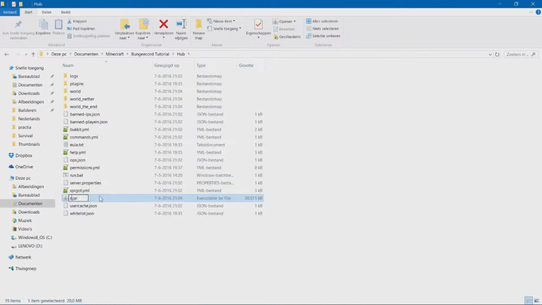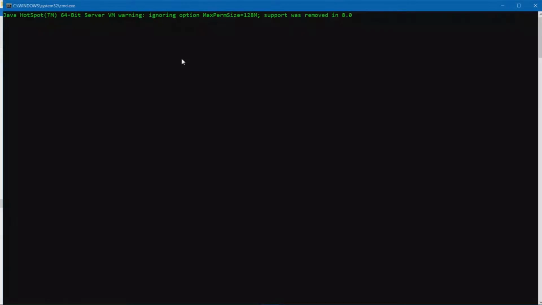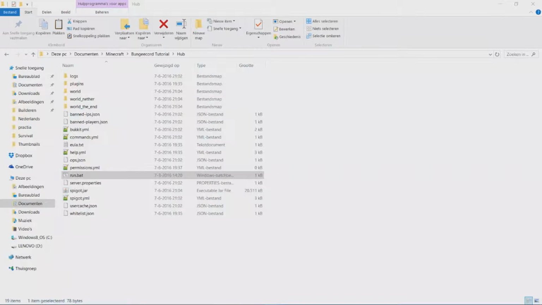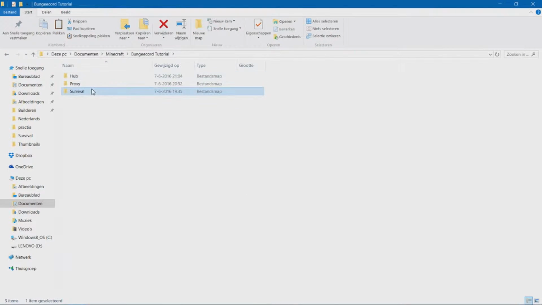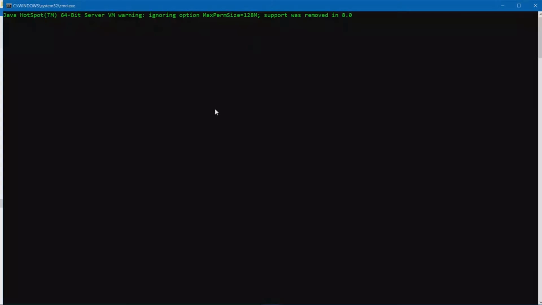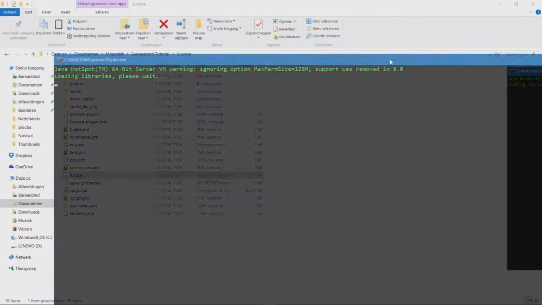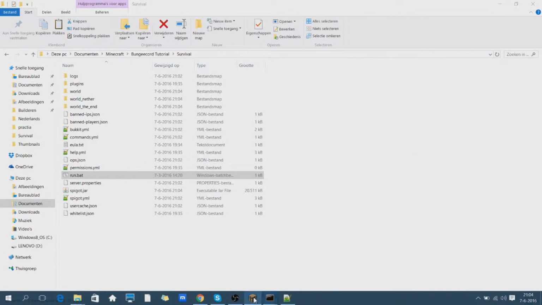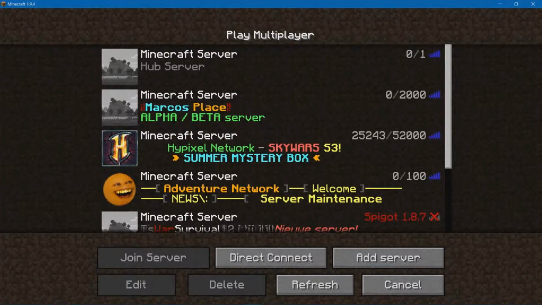Change this to spigot.jar. Run that and set it on here. And now we just need to wait for it to load up again so we can join the server.